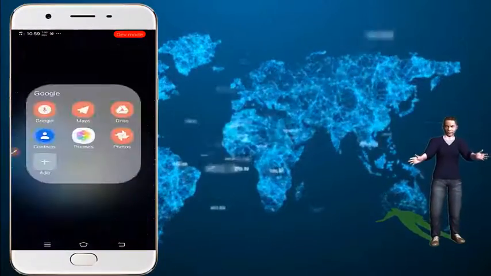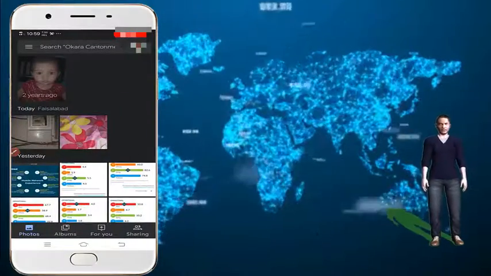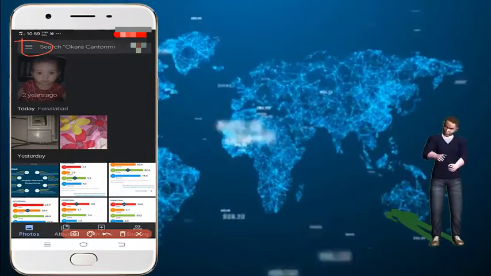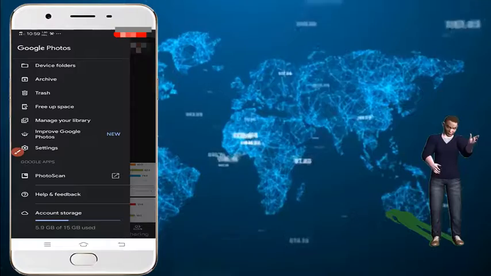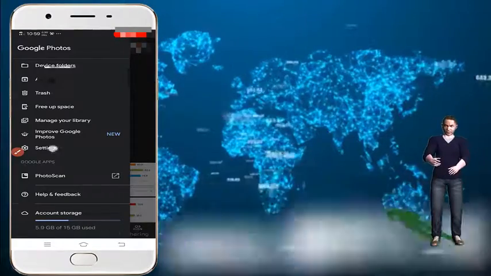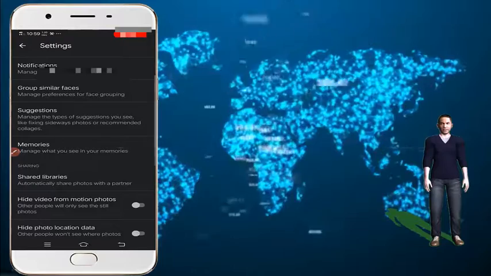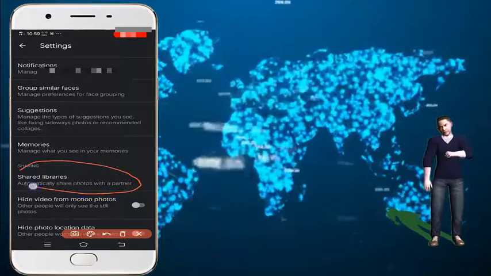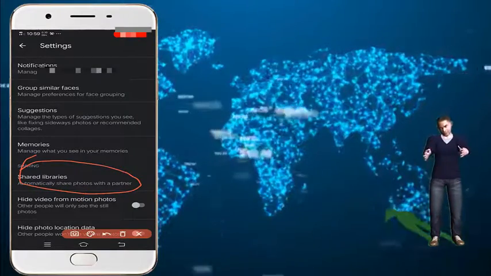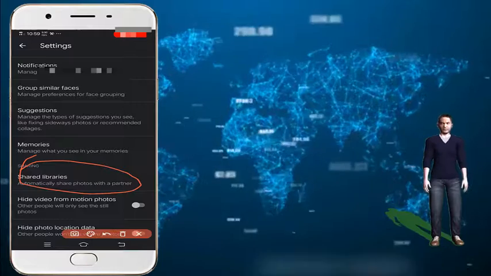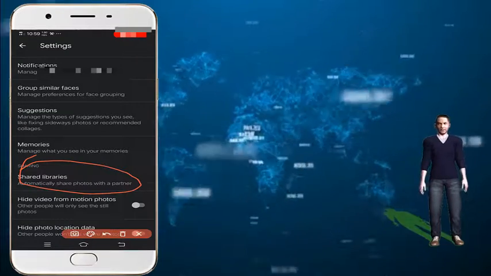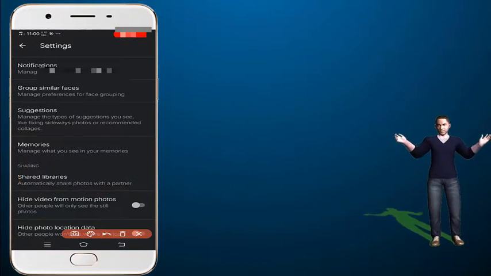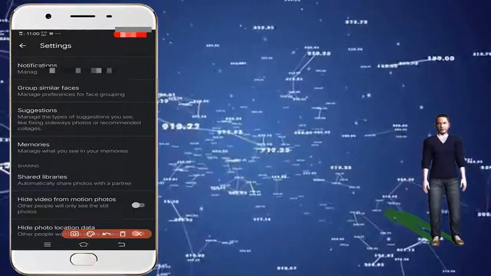So guys, first of all we need to open Google Photos. Let me open it, and then click on this function at the top left side. Click on this function and go to the settings. Now here you can see shared libraries, and this is the point. Here you can see no email address is showing. It means nobody is accessing my Google Photos and my Google Drive. And let me show you how we can add an email address there.